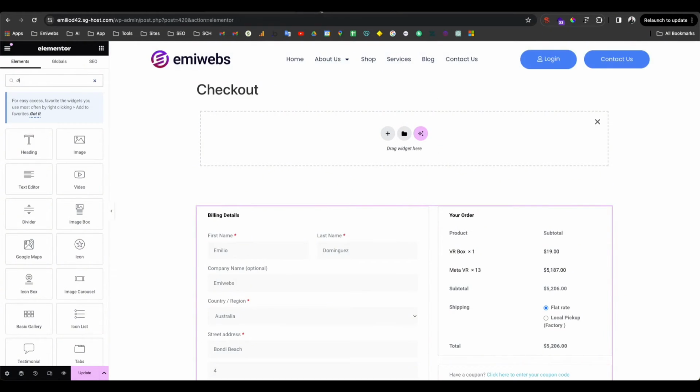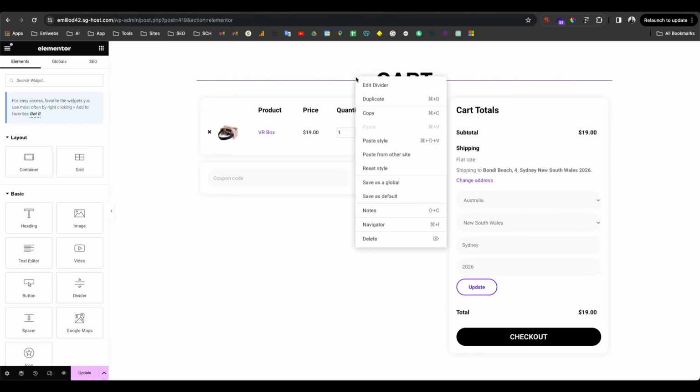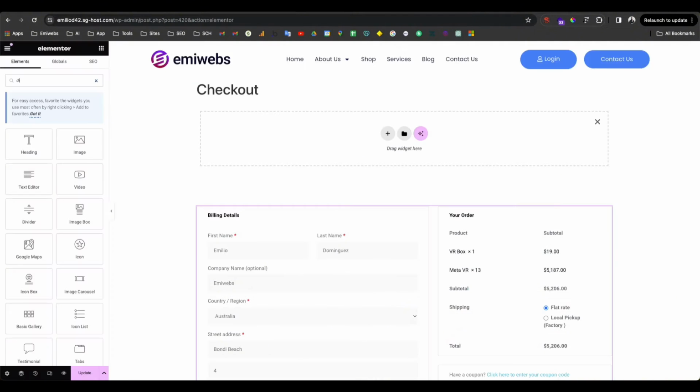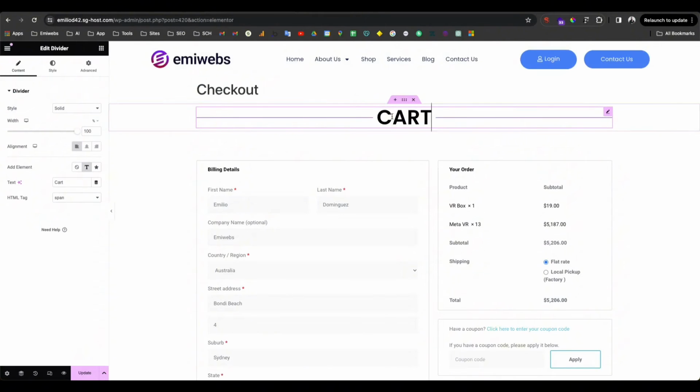What I can recommend, if you already have that one, you can just go copy that one, right? That's a trick. Copy that widget and then take it to the checkout, which is in here, and paste it. You can do that. So it's much easier. You don't have to do it again. That's it. Cart, and then you go here, checkout. Done. Okay, as you can see.